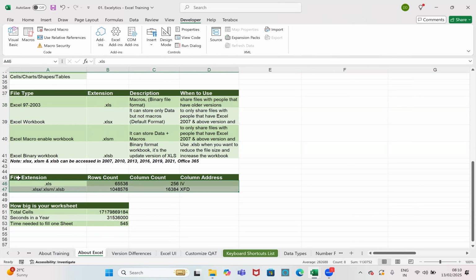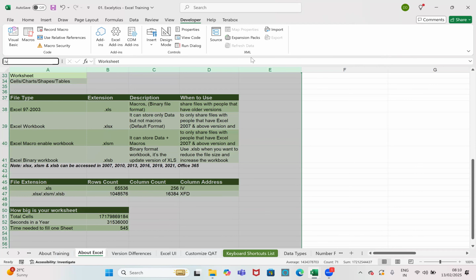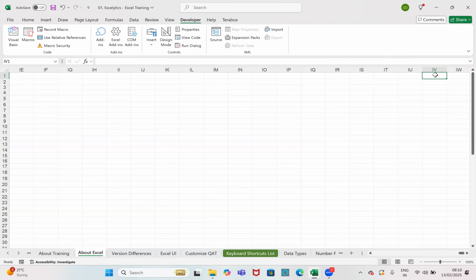Coming to the number of rows and columns. The .xls format, nothing but the old version of Excel, has only 65,536 rows and 256 columns. What are the columns here? A, B, C, D. These are the columns, right? In 2003 Excel, you have up to IV. IV is the last column. After that, you don't have any column in the old version. What is the column number? 256. You only have 256 columns.